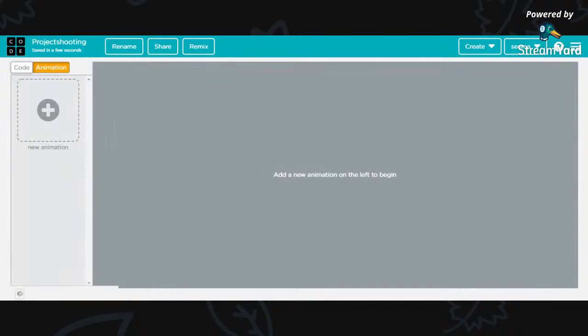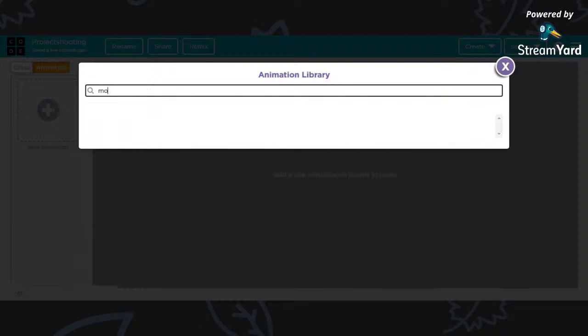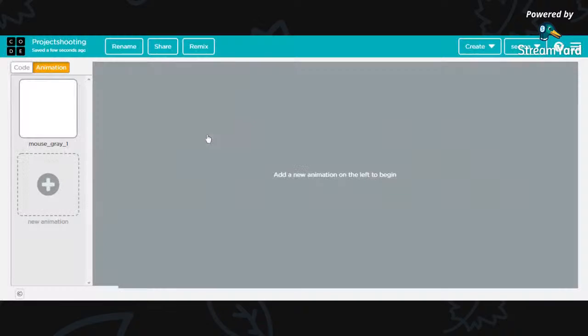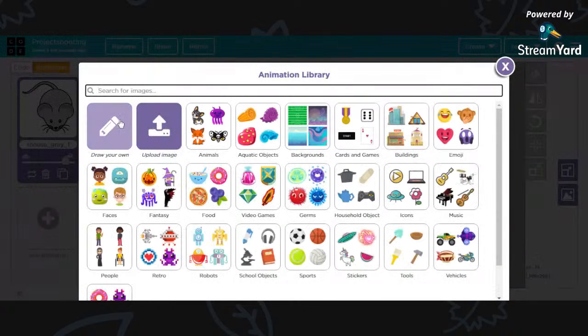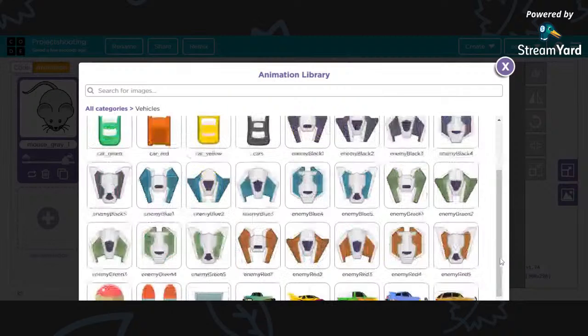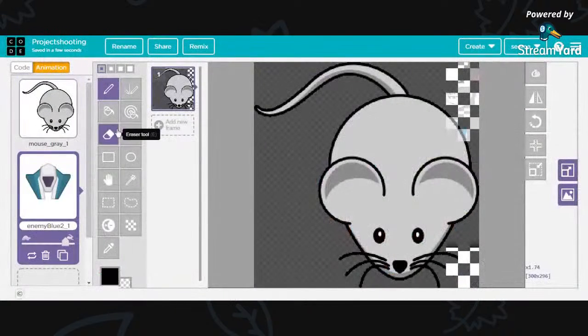पहले जो है अपने गेम के लिए हम लोग सारे sprites को add कर लेते हैं. Let's add all of these sprites. Click on New Animation, and I'm going to take the mouse animation. Type "mouse" in the search tab and you will get this image. After that I'm going to take the plane. Go to Vehicles and choose any plane. Using frames, I'm going to make the aeroplane by changing its color.